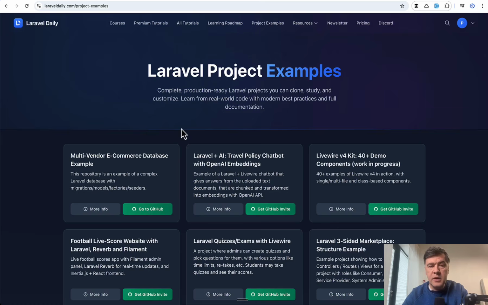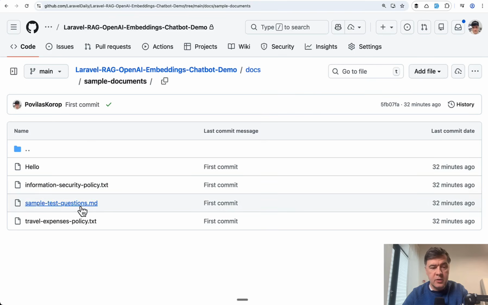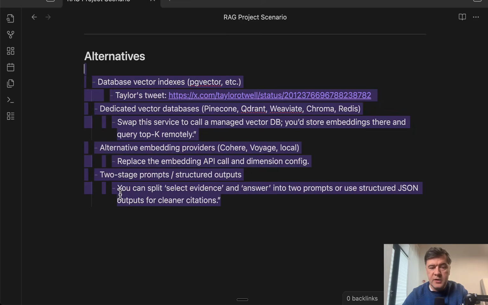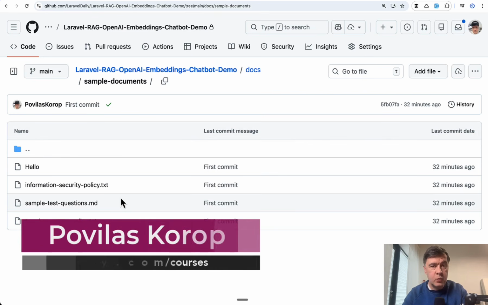Again, the full code is on Laravel Daily in project example section, including in the docs a few sample documents to process. So yeah, what do you guys think about this whole topic? Should I dive deeper into one of these or other AI use cases in Laravel? So we would add new skills, AI skills, on top of web framework that we use and love.